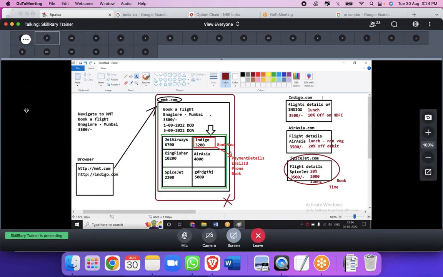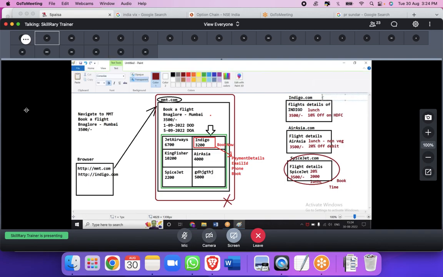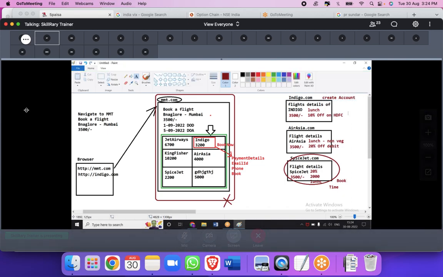And there are some application developers who will mandatorily ask you to create an account. Some applications will not even give you access without creating an account. Straight away you cannot log into their website. You have to create your account because they are going to save your details, so that in future if you want to navigate there, they are going to throw you suggestions.